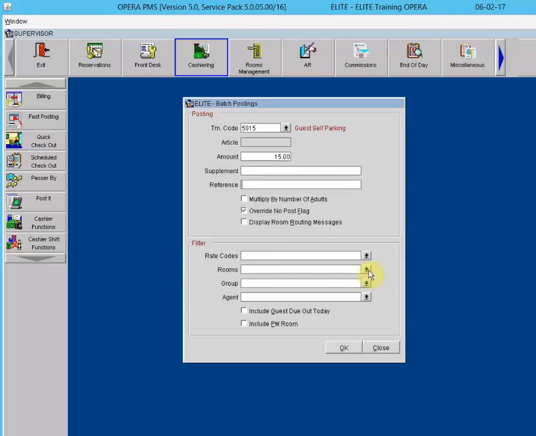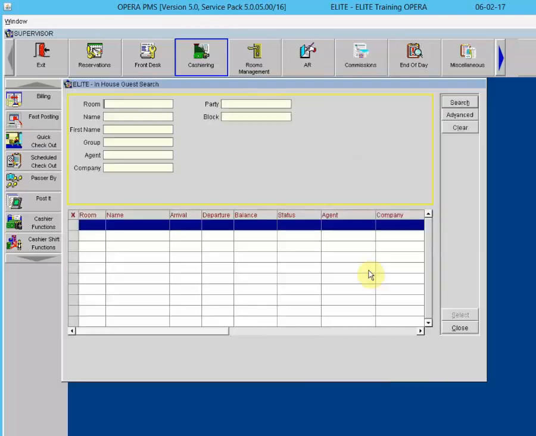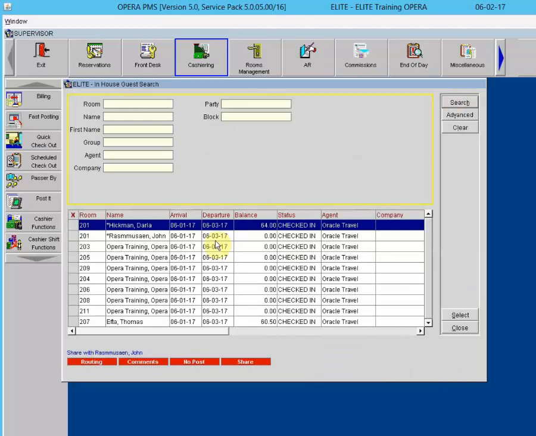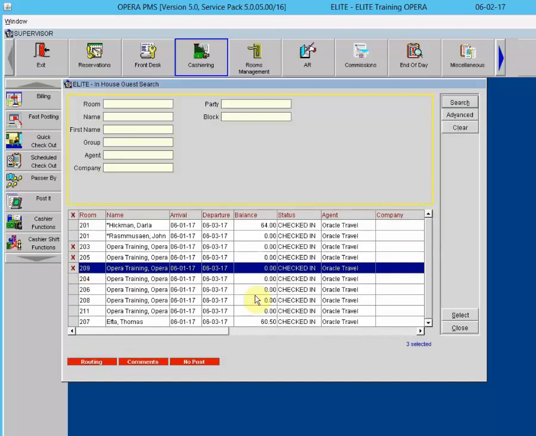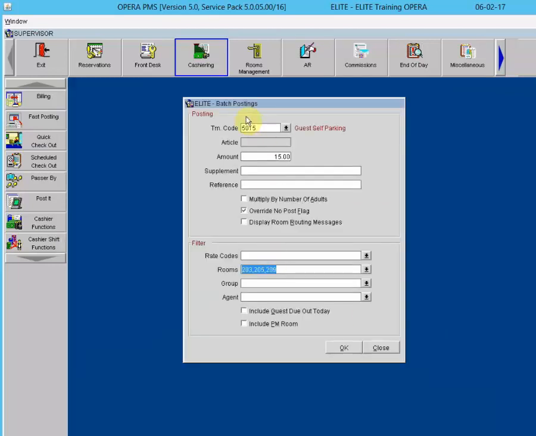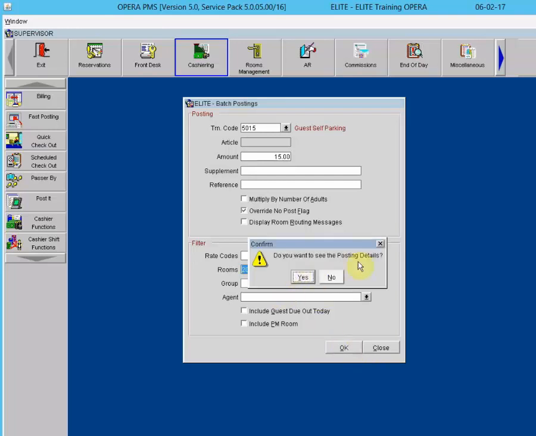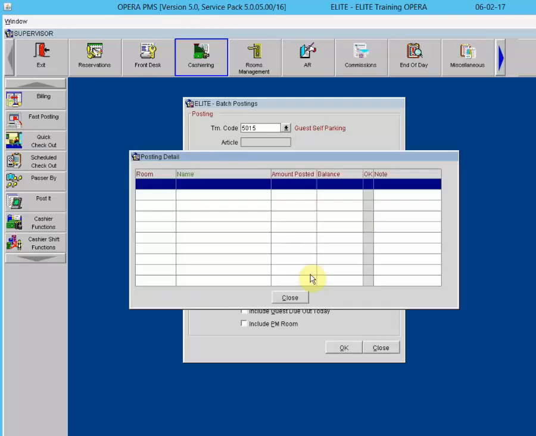Click on the drop down for rooms. So we could do 203, 205, and 209 for parking. It's going to post to the transaction code guest self-parking $15 for these 3 rooms. Click on OK. It says, do you want to see the posting details? I'm going to say yes. And it's posted to these 3 rooms.